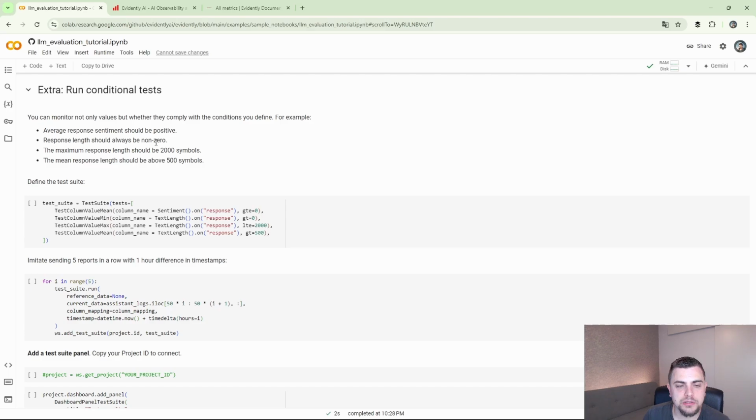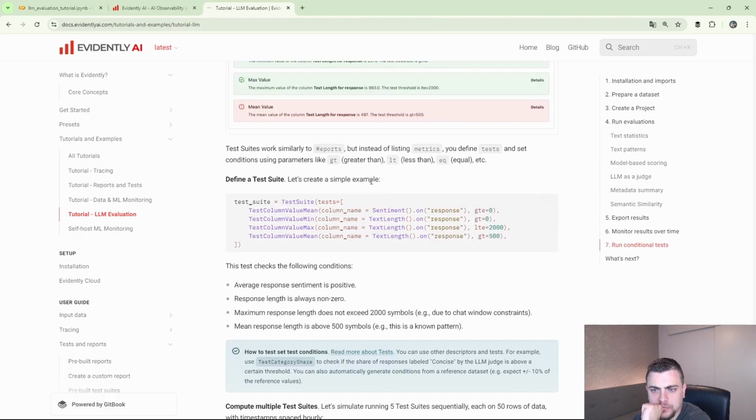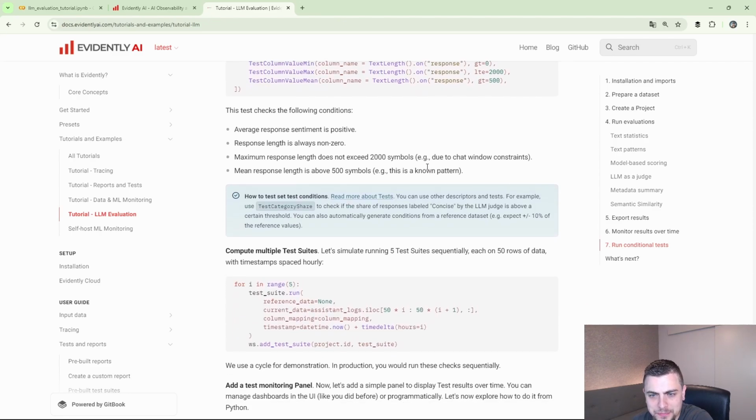Response length should always be non-zero. The maximum response length should be 2000 symbols. The mean response length should be above 500. Okay, what is the GT or LT? Greater than, as. Okay, sorry, it's really my bad. I should have known that.